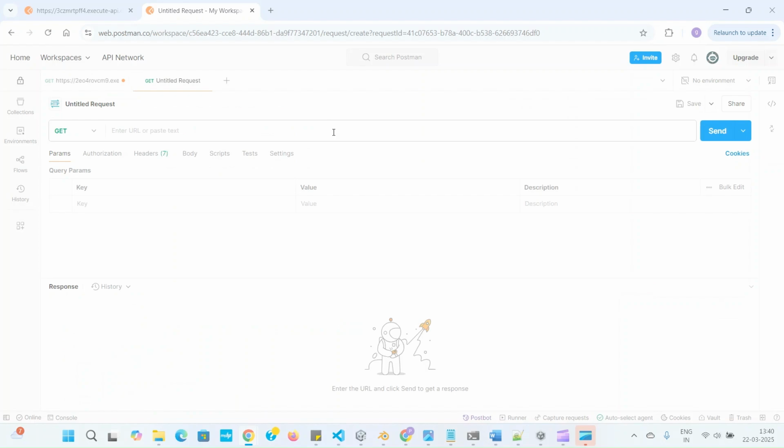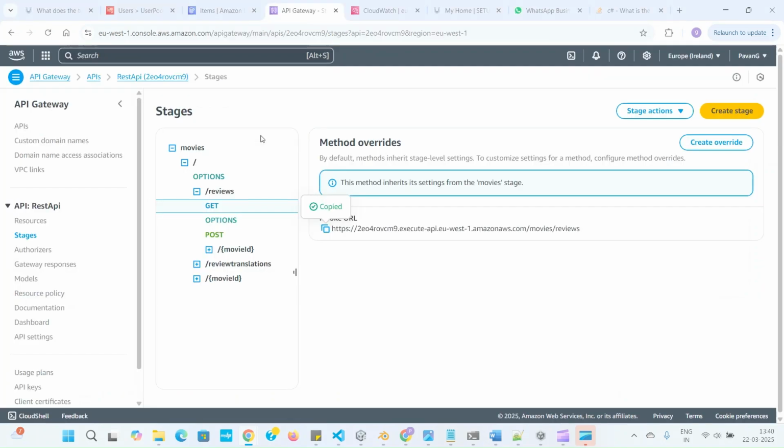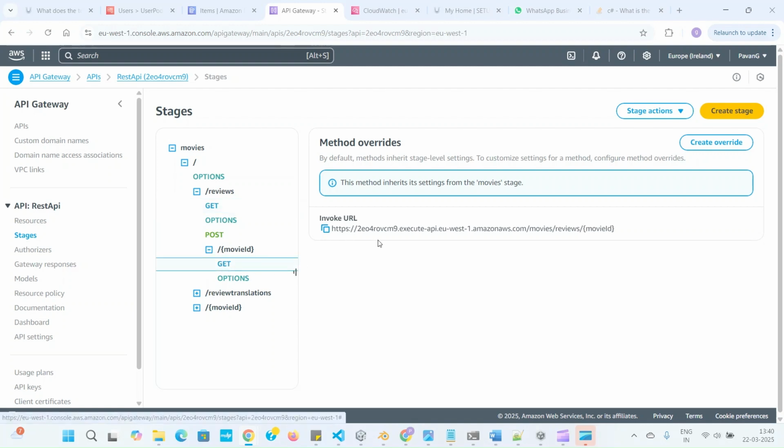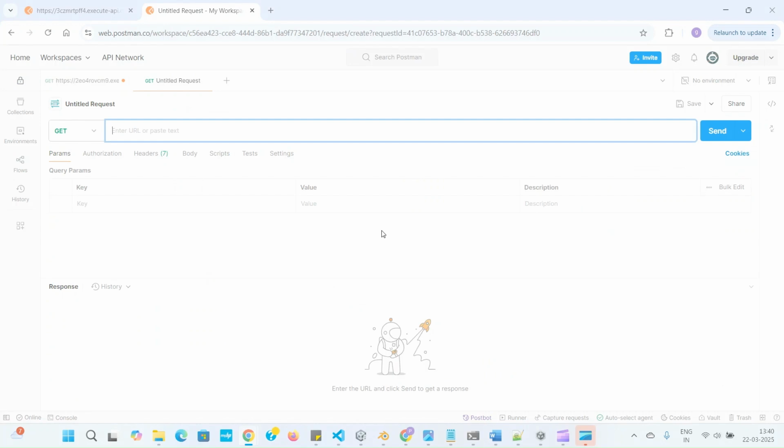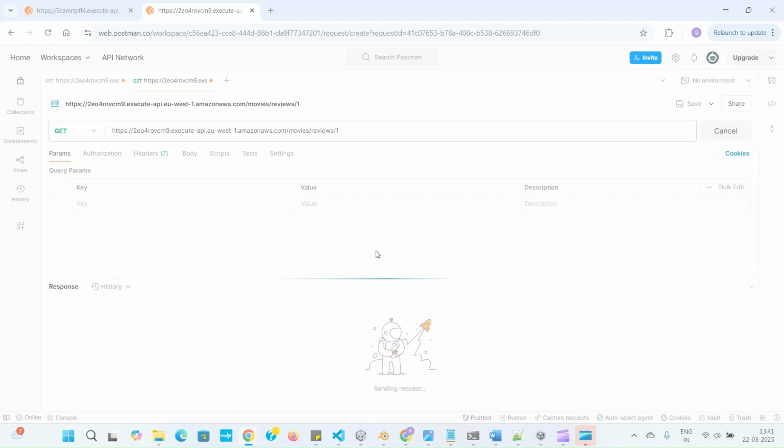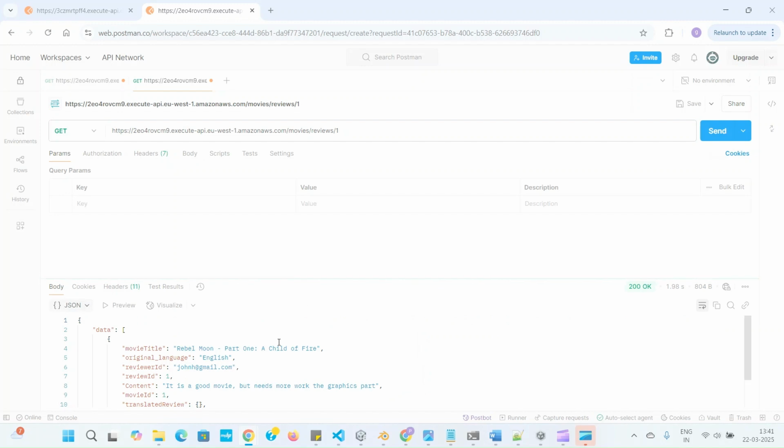So we will fetch a specific record with the help of movie ID. So let me say movie ID is equal to 1, and then as we can see, we have fetched the record with movie ID 1. Similarly, if I put 2, the record with movie ID 2 has been fetched.